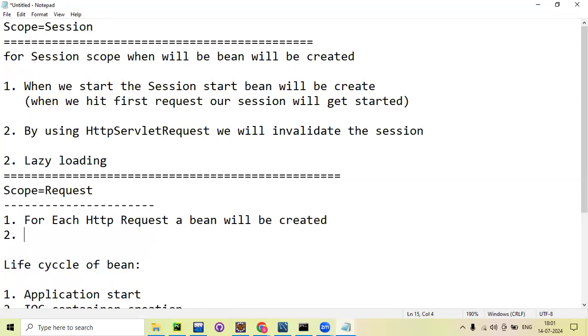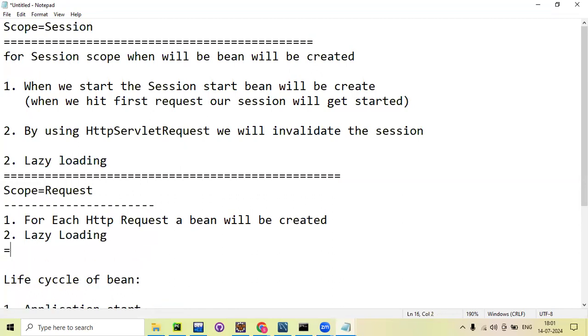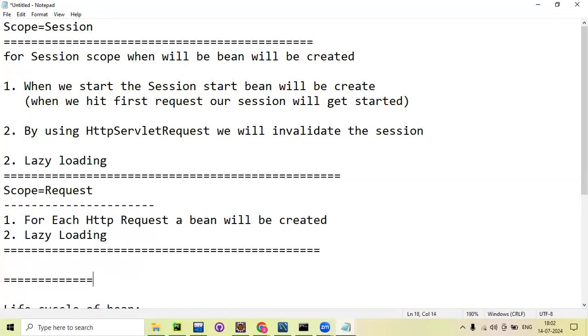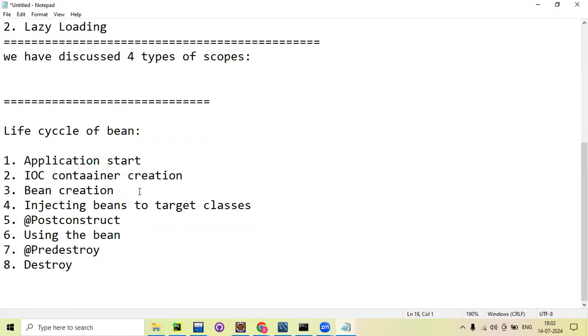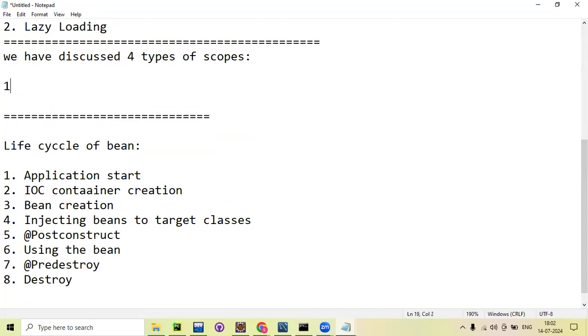Next one, it is lazy loading. This is about session and request scopes. So in the scopes chapter, what have we discussed so far? We have discussed the 4 types of scopes. First one, singleton.